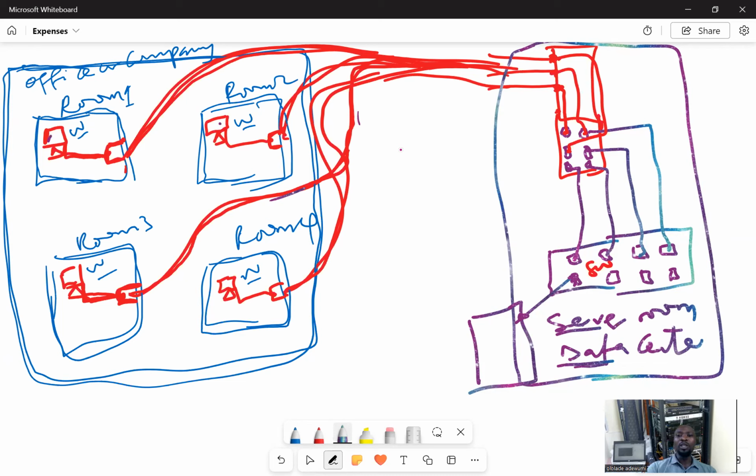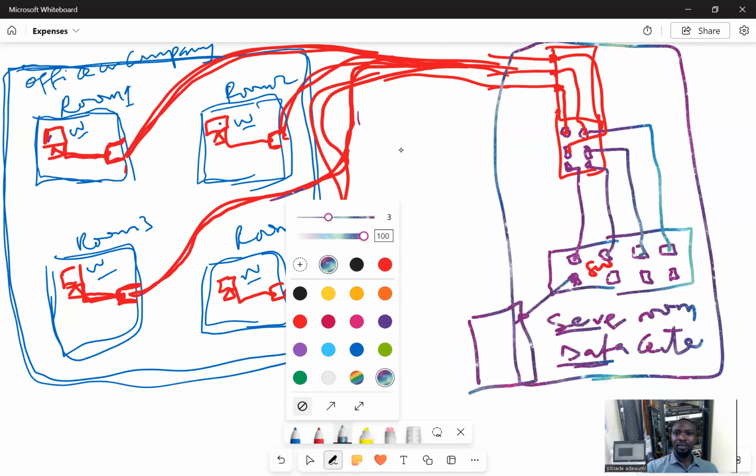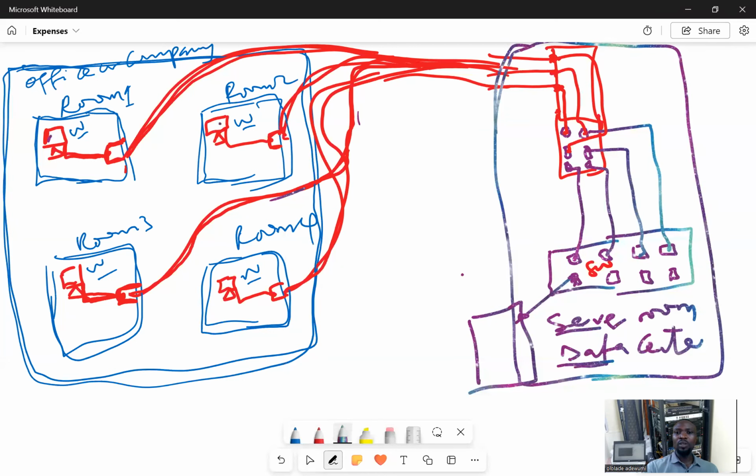Okay, they are now on the network, but you won't see all of this. You won't be seeing cables around. This is where you will be managing this environment as a network professional. You'll be the one managing this environment, managing what is happening here.